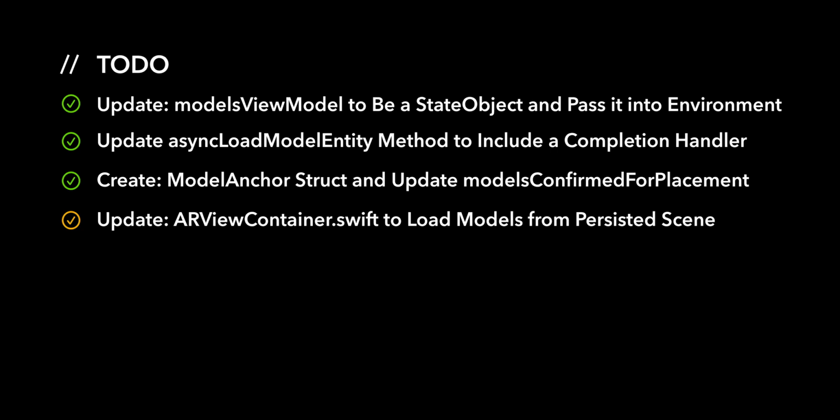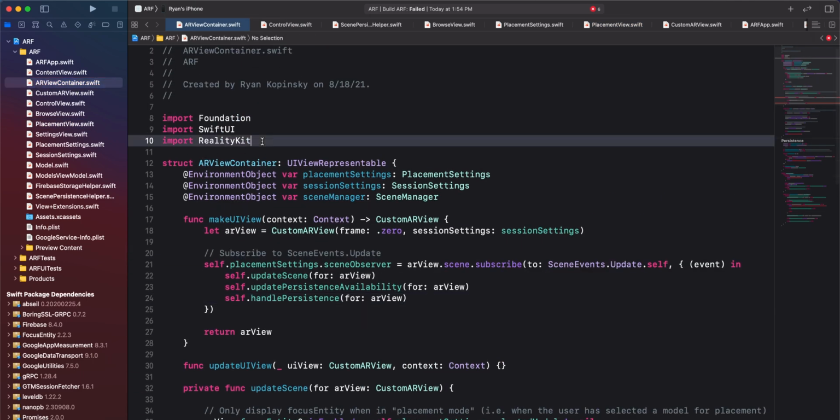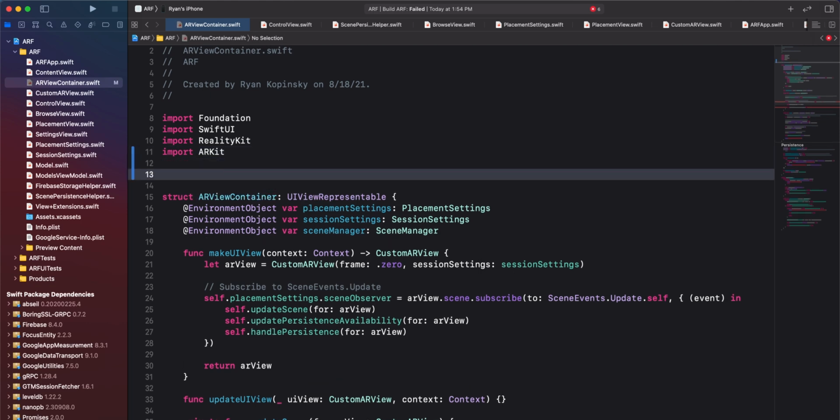For the fourth subaction item, we will make the necessary updates to our ARViewContainer.Swift file to allow placement of 3D models by the user or placement of 3D models by loading a saved scene from the file system. Navigate to ARViewContainer.Swift. We'll start by importing ARKit. Next, right below our import statements, we'll create a global constant called anchorNamePrefix and assign it "model-".